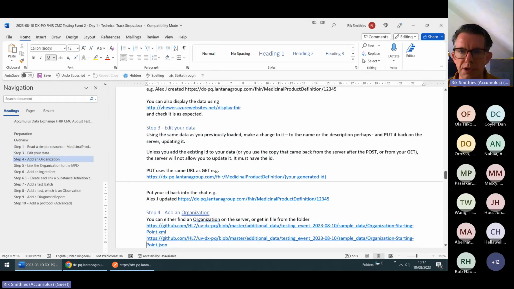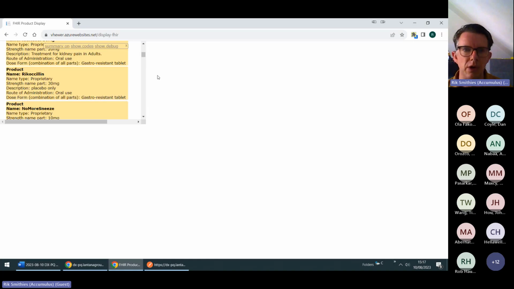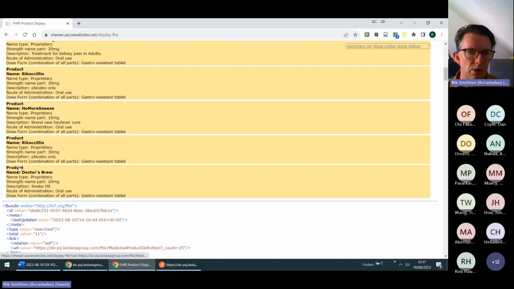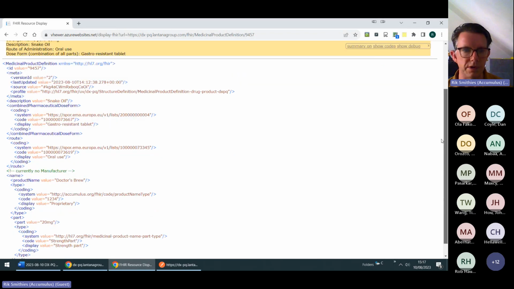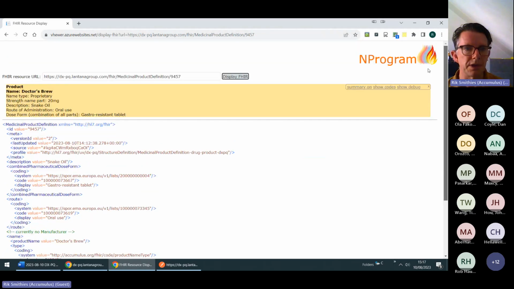So yeah, we can keep using our little tool. We've got all the products that are going on here. Let's look at Doctor's Brew one. If I click on that, it'll take me to a page just about that. And in this mode, it would bring forward any linked bits. Looks like there aren't any linked bits yet, but that's fine. And you can see there 9547 and see some stuff about it.